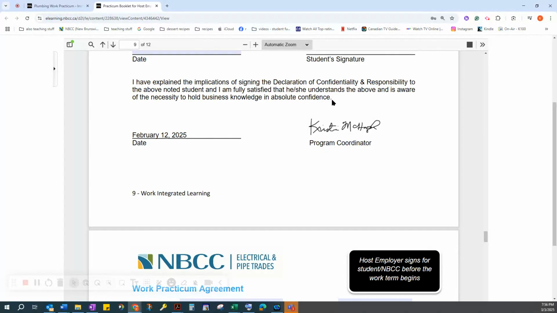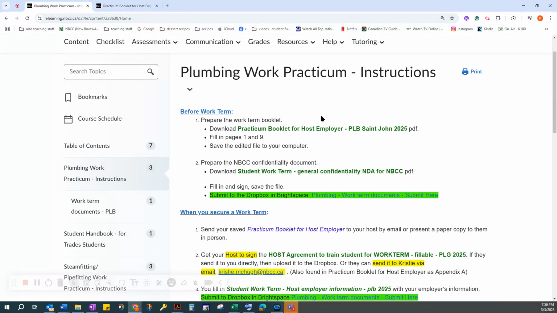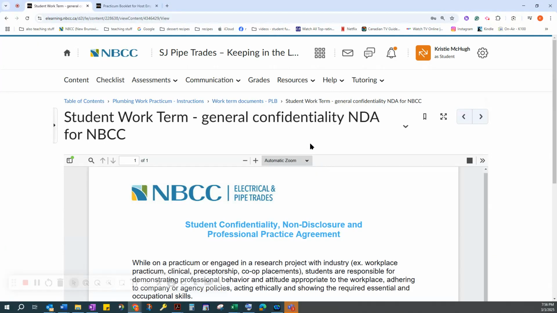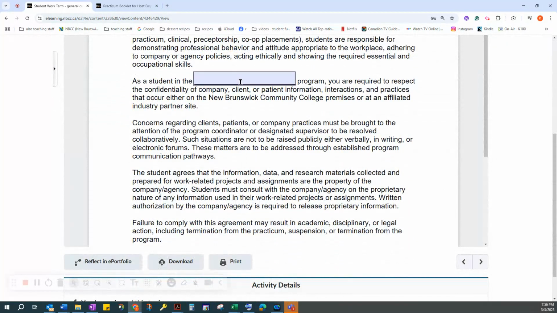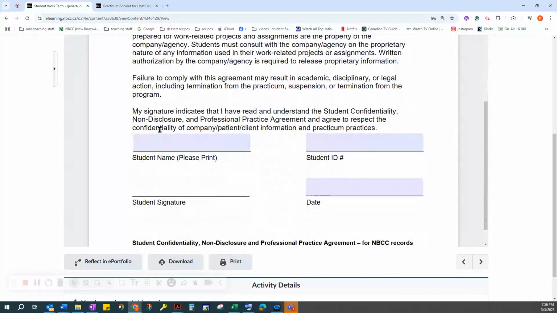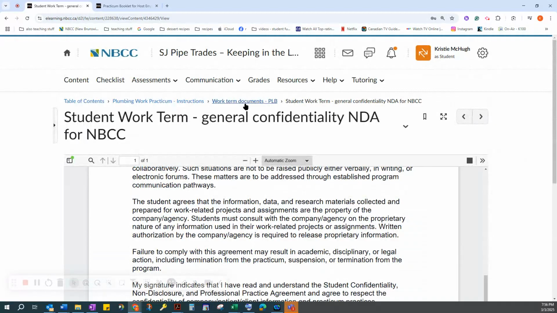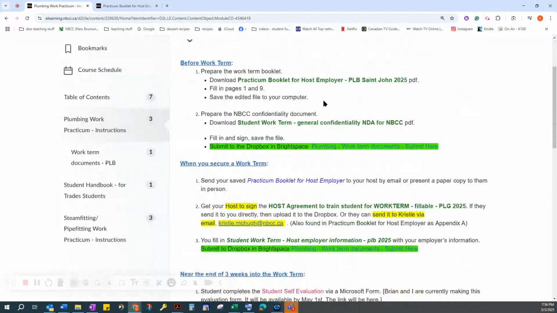Then save this PDF. Keep it in your files. Use it to send to the employer when you find one. Also, before the work term starts, you need to download this document, which is a confidentiality agreement that you're going to sign for NBCC, not for the employer. Fill in the program. Put your name, number, date. Download that. Upload it into the documents for your program. That's before the work term.